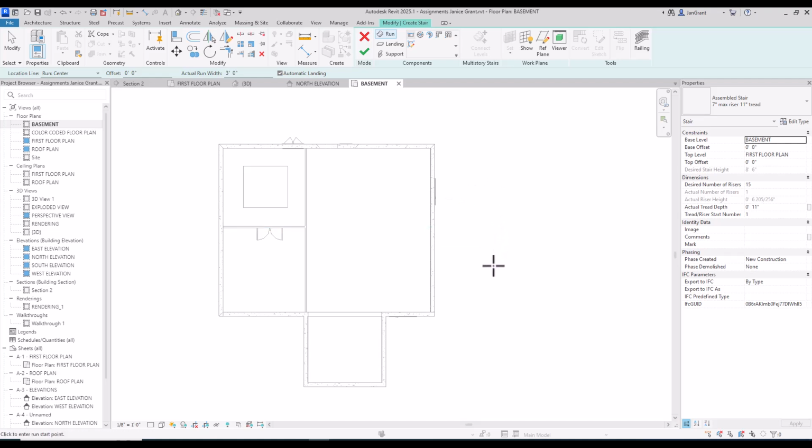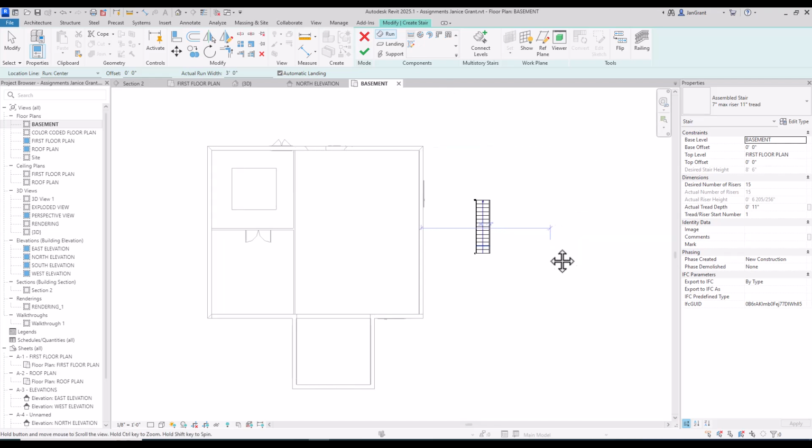A quick way to create one straight run is to click a point, and when you pull your mouse past this top stair right there, you would then click and have the whole stair. But if you want, and I'm just going to go back to straight, I'm just going to show you this out in space.